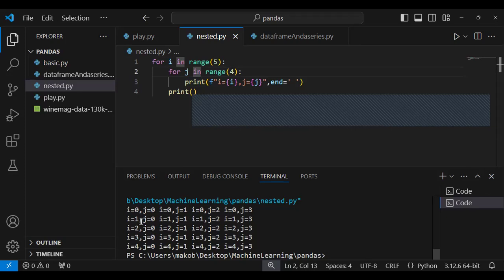So here, in the next line, we're saying i equals 1, then we execute j equals 0. i equals 1, j equals 1. i equals 1, j equals 2. i equals 1, j equals 3. So that is how it runs. Just know that for each iteration of the outer loop, the inner loop runs up to completion before moving to the next value of the outer loop.